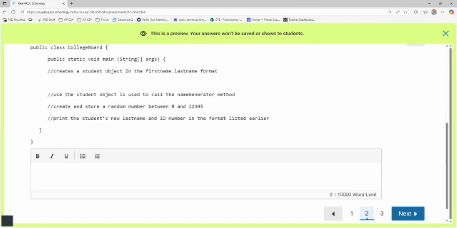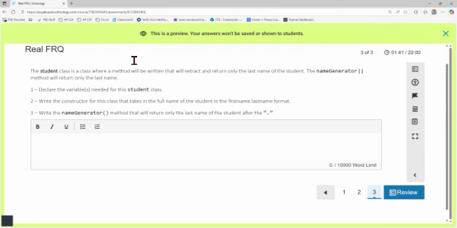Before I do that, I can go to the last class, which is not the main class, called the student class. I'm going to do this first because in this class, I will write the name generator method that's going to extract the last name, and we're going to return that.